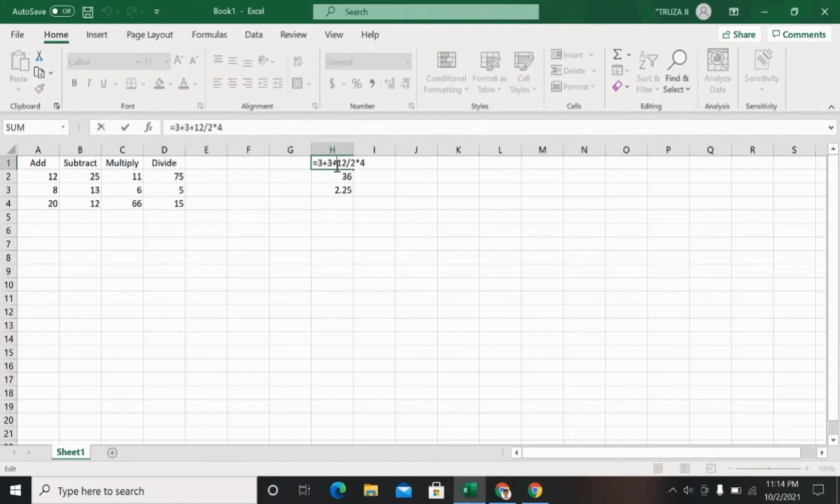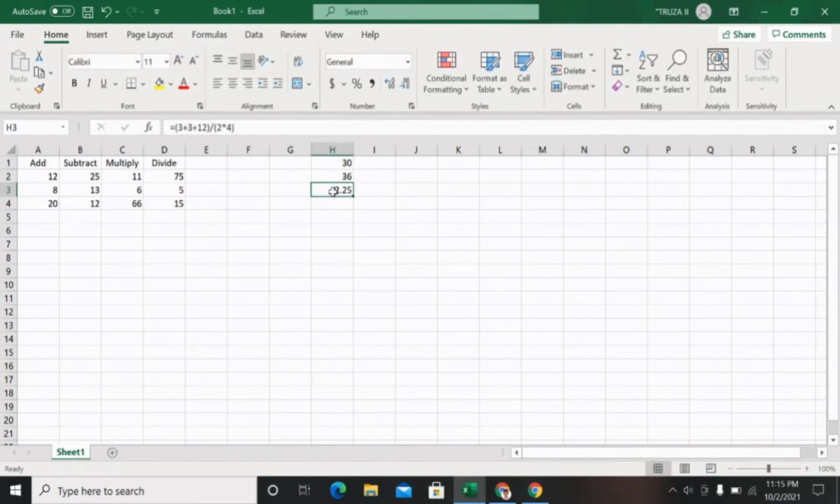So here, note that Excel first performs 12 divided by 2 and then multiplies by 4 and adds 3 plus 3, that's why the answer is 30. But here, Excel first performs what is inside the parentheses and divides it by 2 and then multiplies by 4, that's why the answer is 36. And here, Excel first performs what is inside the parentheses, and the answer here is divided by the answer here, that's why the answer is 2.25.